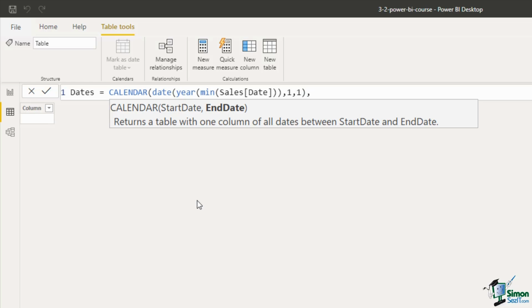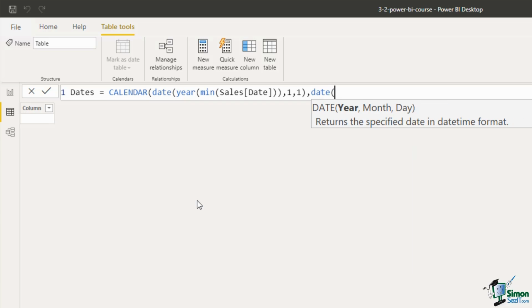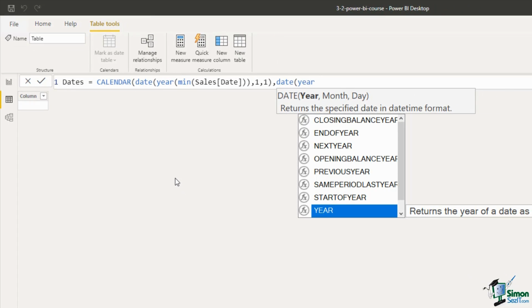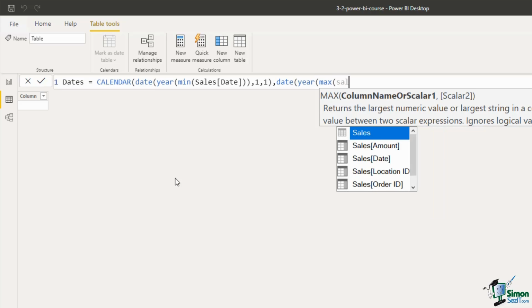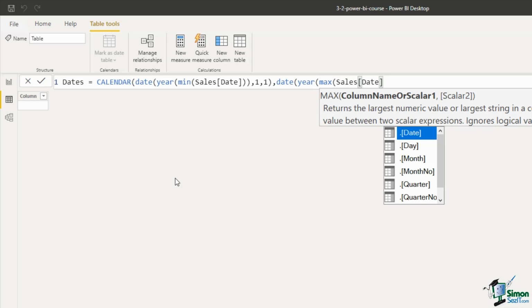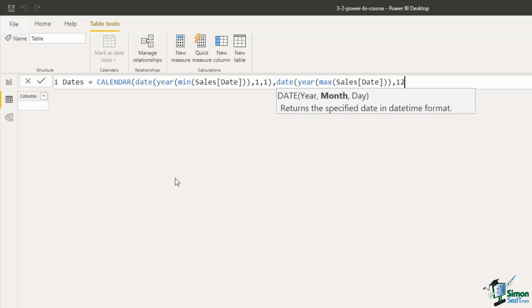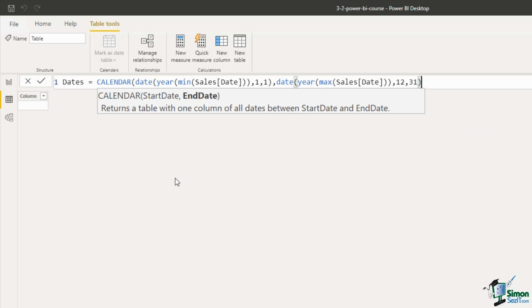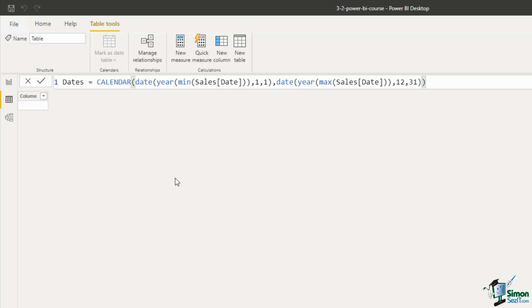I can now put in a comma and repeat that behaviour for the end date, but this time using the max function. So it's date, what's the year? Well, it's the year of the maximum date from that sales date column, comma, the month is 12, the day is 31, and then I'll close off that date function and close off the calendar function. So I've given it a dynamic start and end date by simply finding the smallest and largest numbers in the dates column and extracting the years from them.